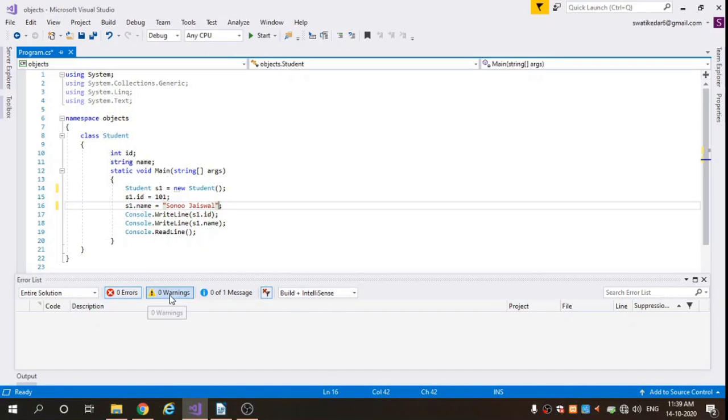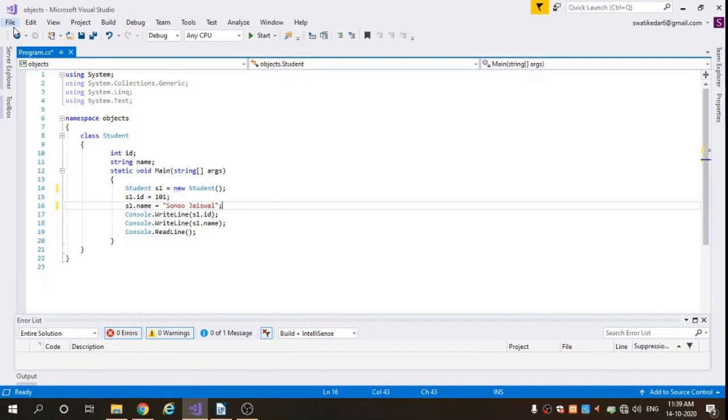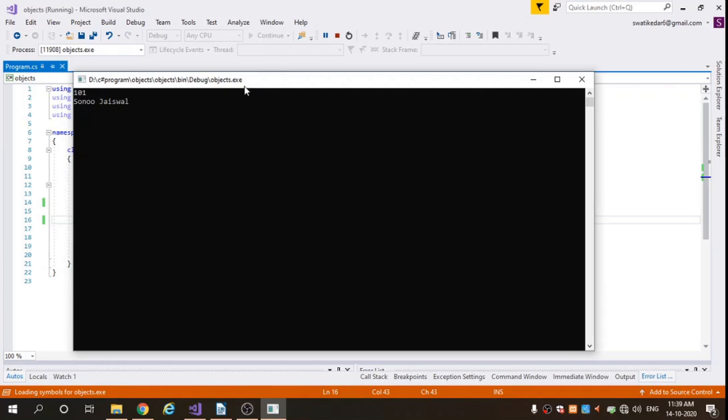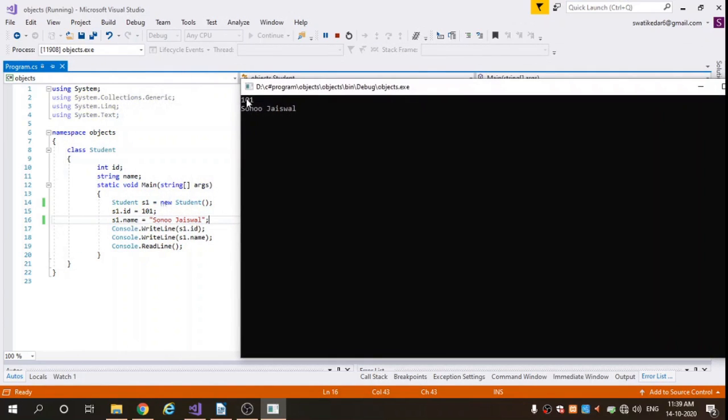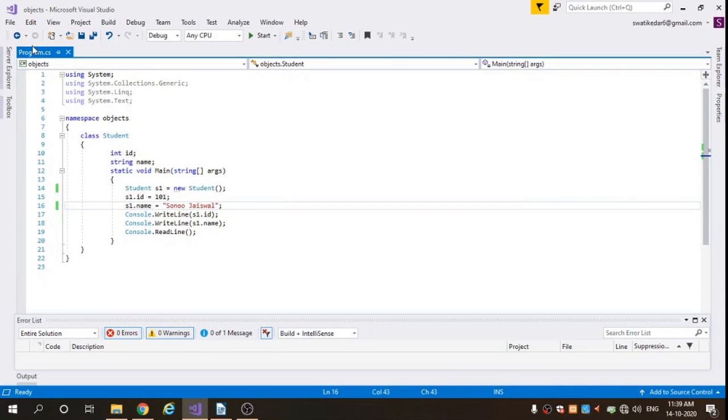Now you see here the error count is 0 and the warning count is 0. So save this program and go for execution. Click on Start. You see here the output: ID is 10101 and Sonu Jaiswal will be printed on the console. This is the execution in Visual Studio.